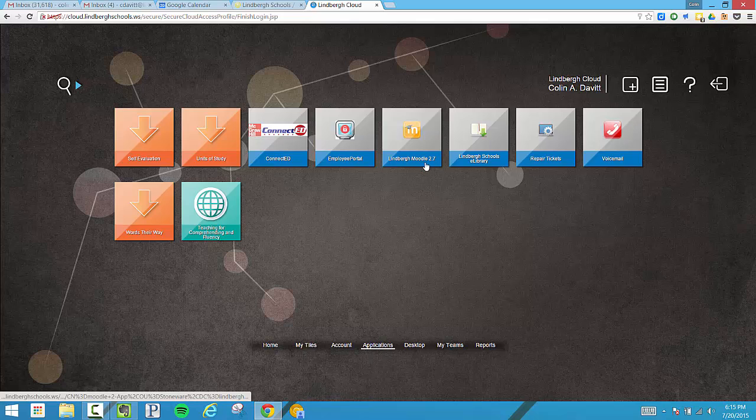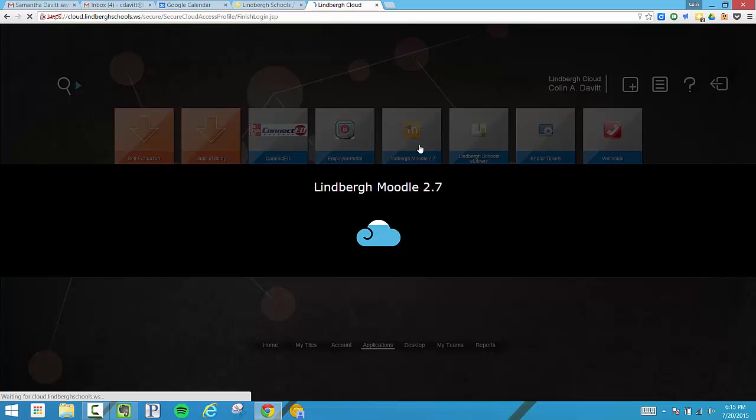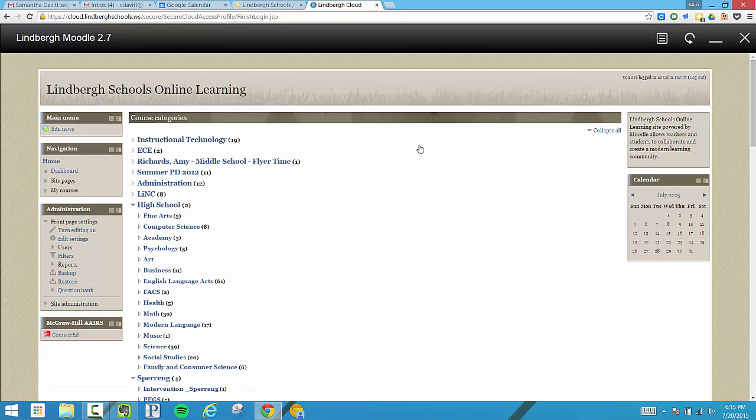Another thing you're going to need at some point is Moodle. If I click that, it'll take a few seconds and launch. So we're logged into our Lindbergh Moodle. This is where you're going to go for your mandatory PD, bloodborne pathogens, and other videos and things that you're going to have to do at some point during the first month of employment. You'll find out more about that in your buildings. I'm going to go click the little X here.